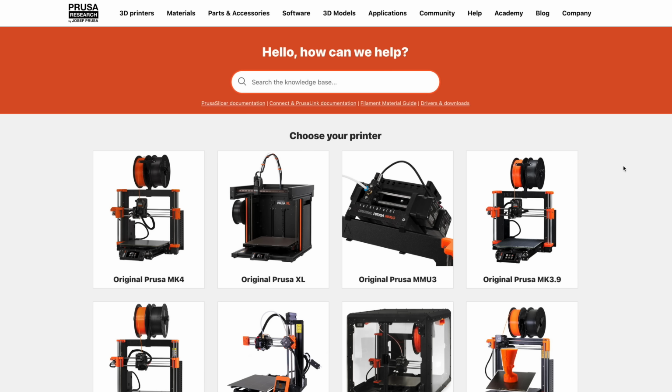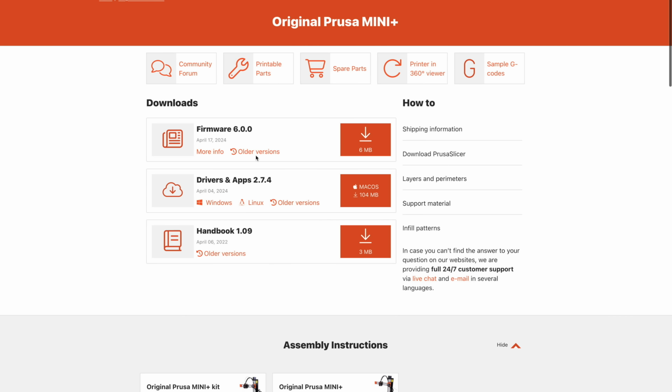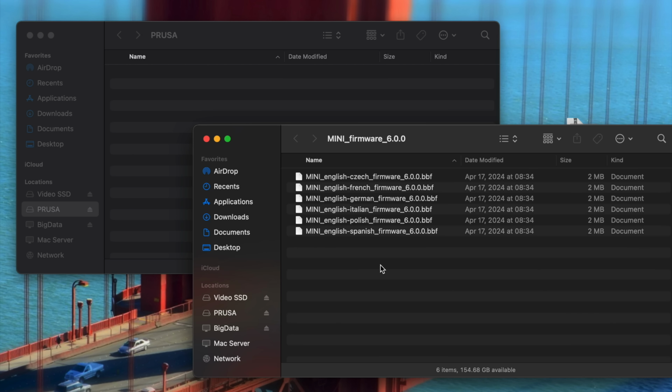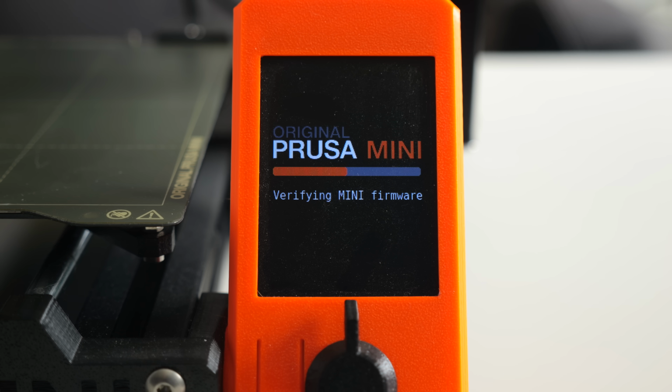If your Mini is running a firmware version older than 4.4, you'll need to update it. This is easy. Just download the file from Prusa's support site, extract it, and copy the appropriate file for your language to a USB flash drive. Stick the drive in the printer and turn it on, and it should upgrade the firmware automatically.